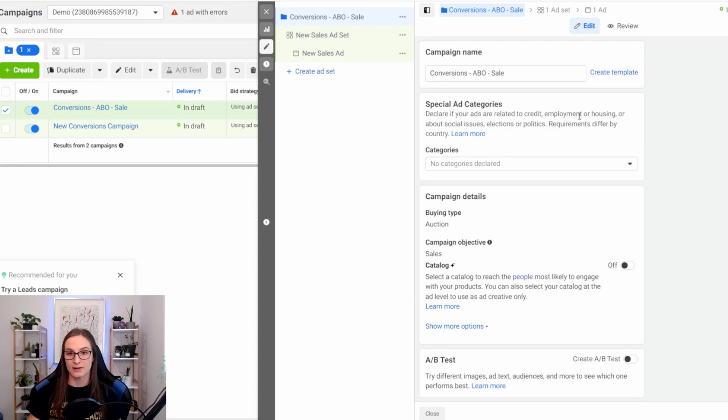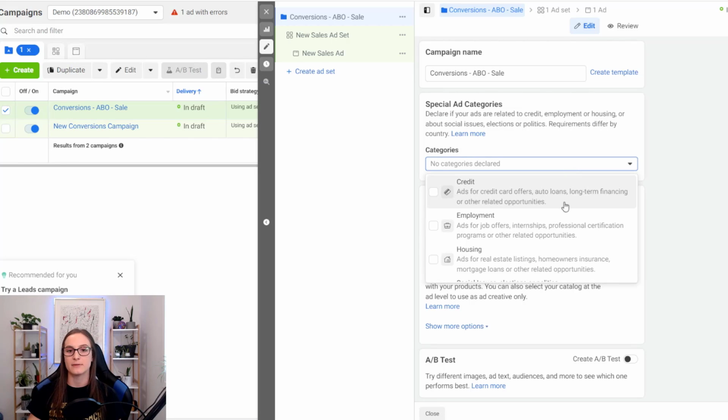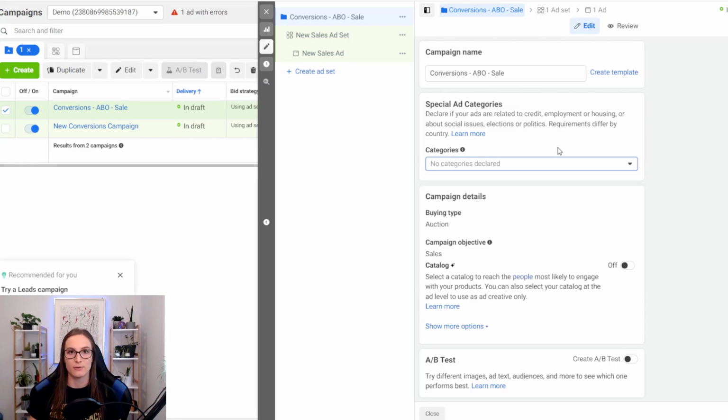Special ad categories only relates to people who are promoting industries like the credit industry, employment, or housing, or about social issues, elections, or politics. So if you are in that category, you are going to have some limitations on your targeting, but do make sure that you choose it because that could risk getting your ad account restricted if Facebook finds out that you're trying to circumvent those systems. So make sure you abide by their rules.